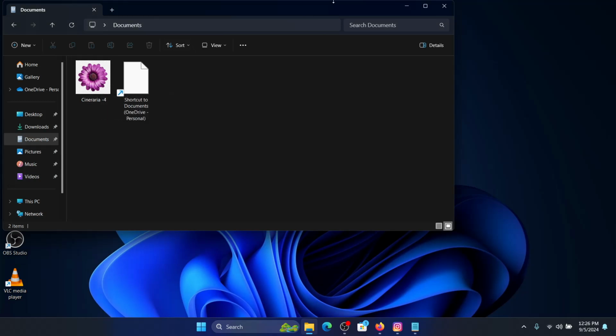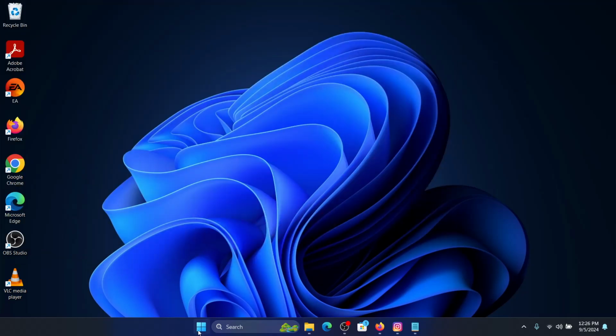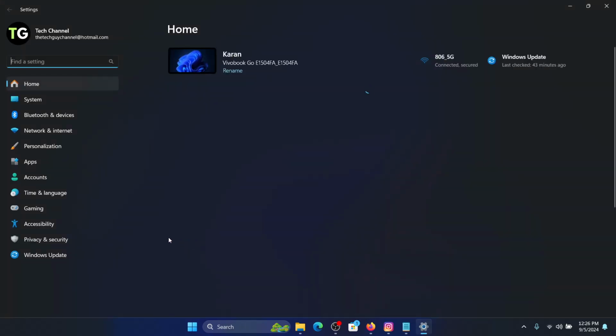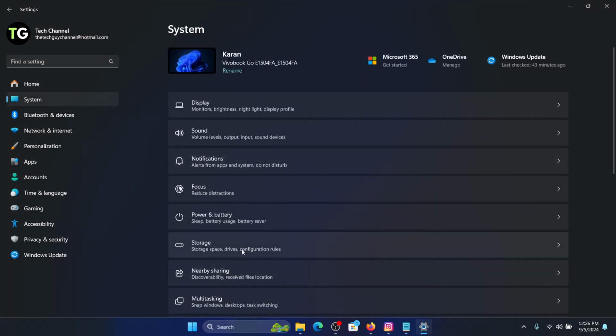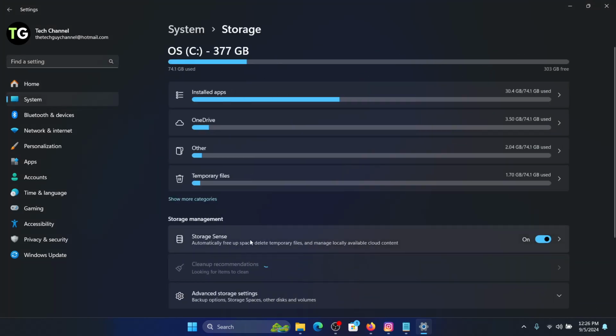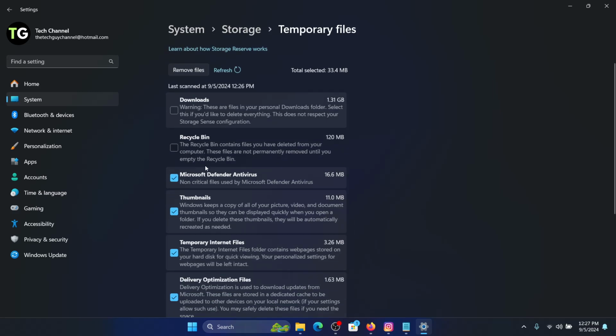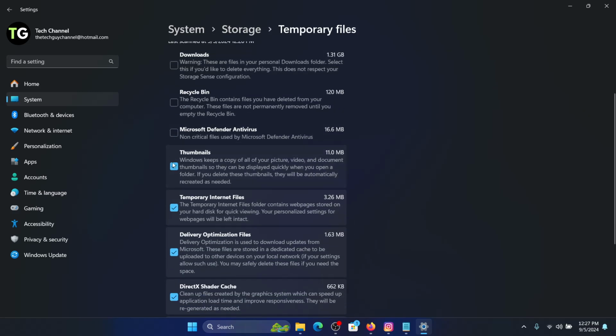If that too doesn't work, then we will reset the thumbnail cache. So for that we need to go to settings and we need to go to system, click on system, go to storage, and then click on temporary files. And here we need to make sure all the boxes are unchecked here except thumbnails.